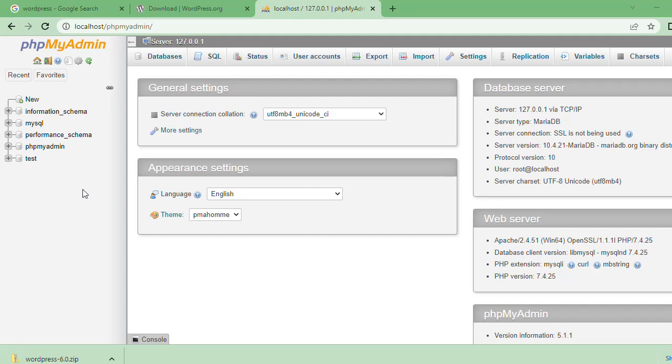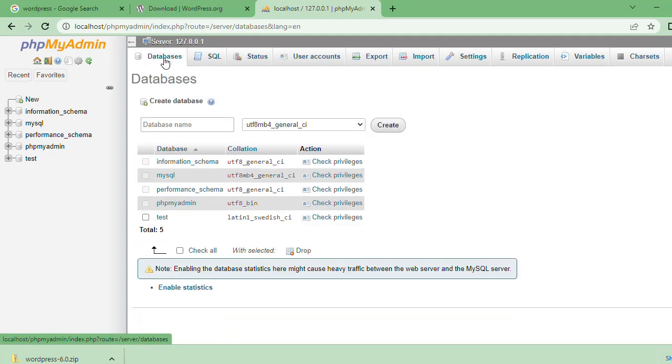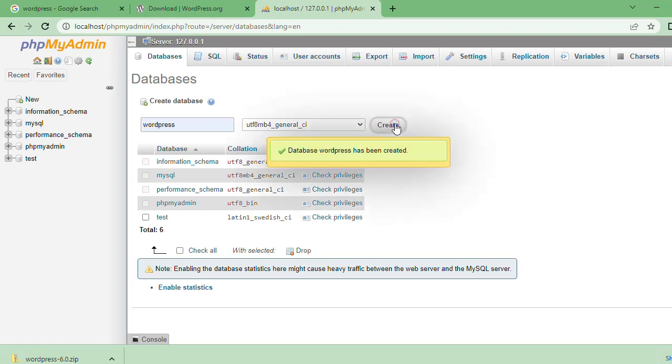So what we want to do right now is create a database. Just go to databases here and click on databases. We'll call it WordPress. Just type WordPress inside this field. After we've typed WordPress, that's all. So just click on create.